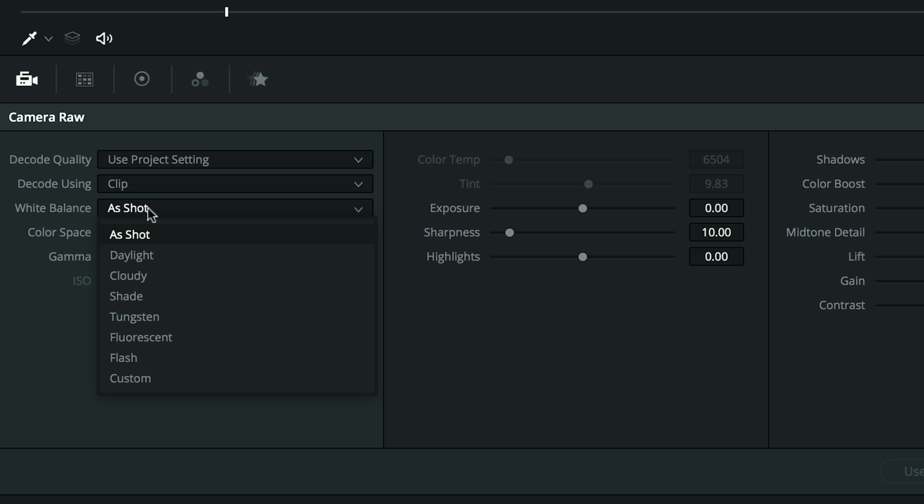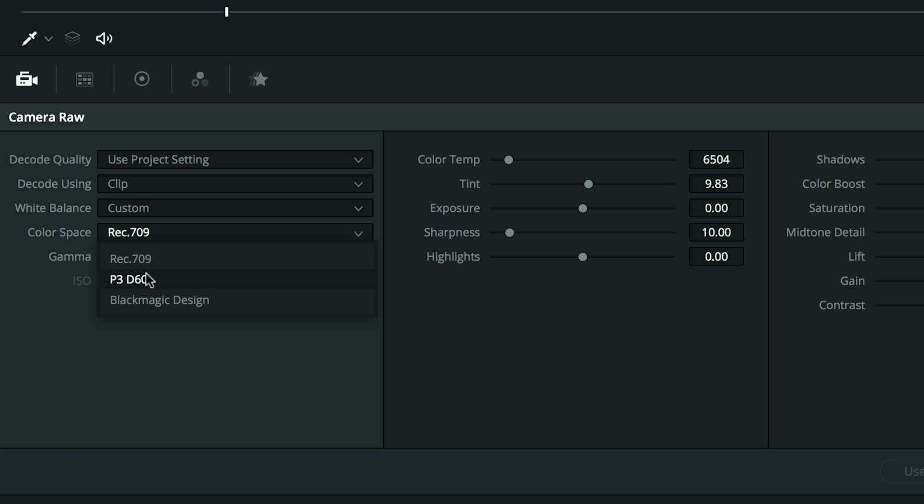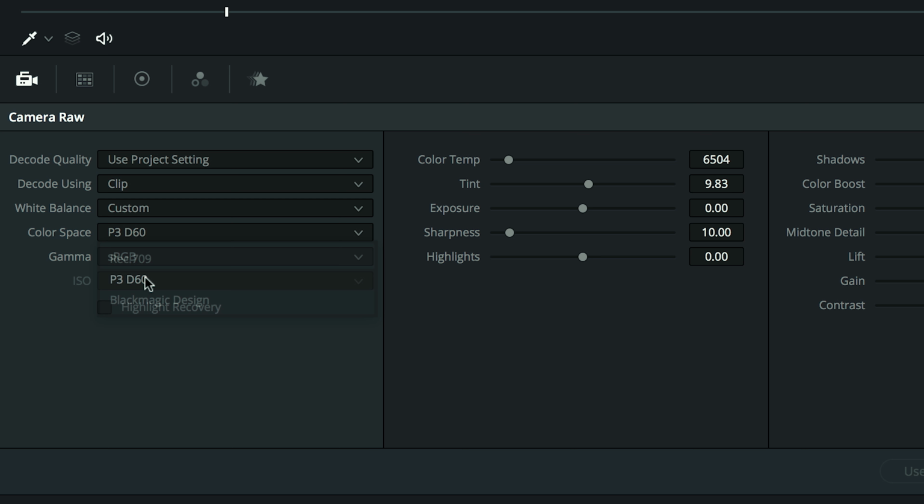If I need to make an adjustment or a tweak to the white balance, I have to select Custom from the select list. For color space, I'm going to select P3 because that will give me a lot more flexibility and won't lock me into the 709 color space. And because I selected P3 as my color space, I'm going to select Gamma 2.6. So now that I've taken care of my decode settings, I can start making exposure adjustments.